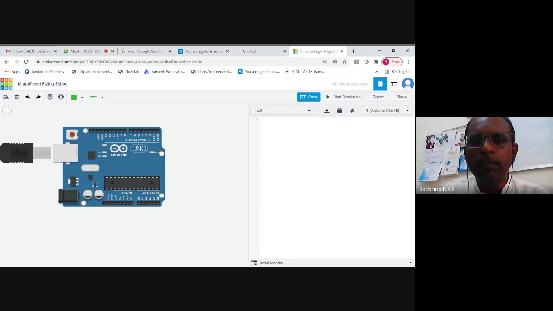The code I'm writing will have two functions. That means Arduino programming basically requires filling in two functions. One is called the setup function, and the other is called the void loop function.